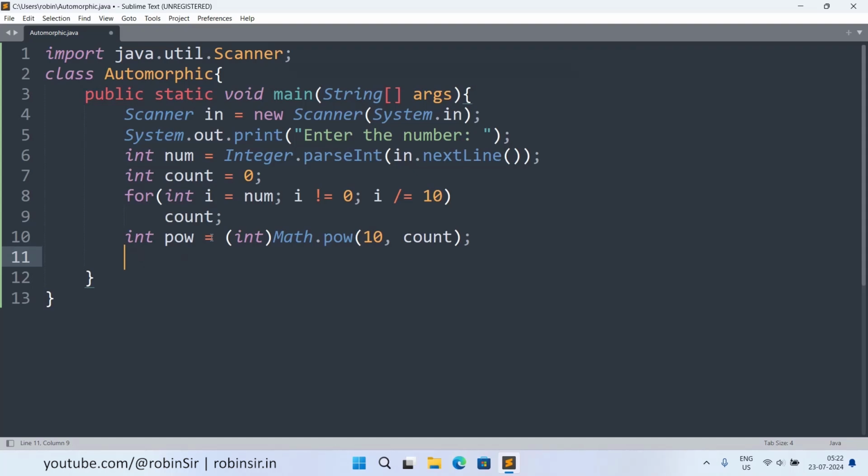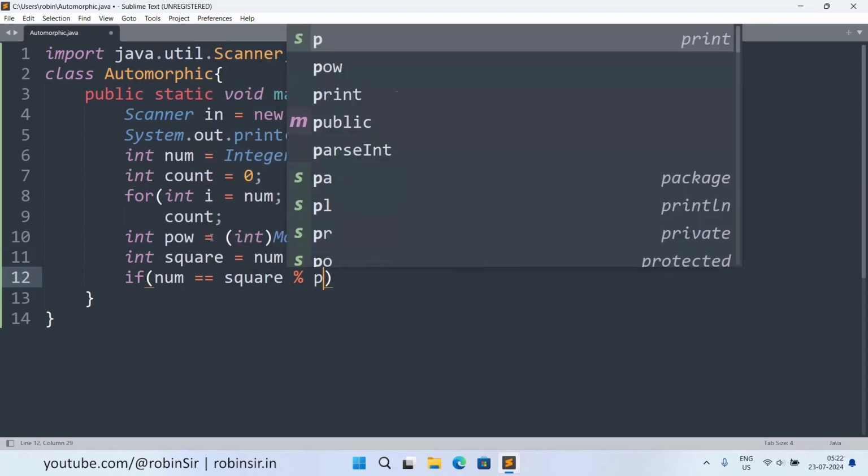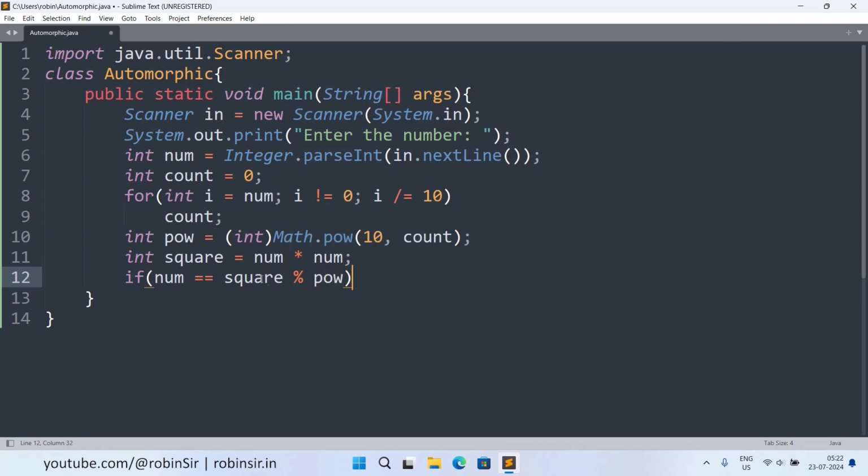Next, we will find the square of the number. So int square equals num into num. Now this is where we have to check the last part of the number. If the original number is the same as square modulus power, then, since square modulus power will extract the same number of digits from the right end of the square, that number will be checked with the original number. If both the numbers are equal, then we can say that the number is an automorphic number.